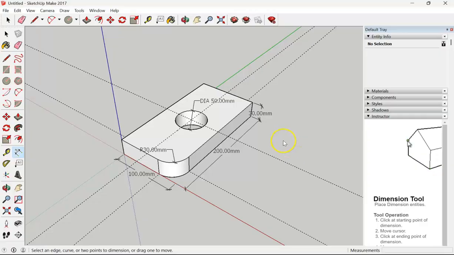So yep, that will finish this part, and I will continue with some more tools in the next part.